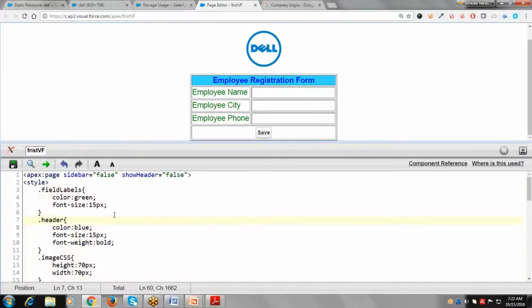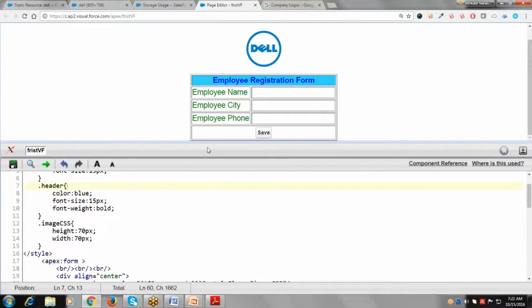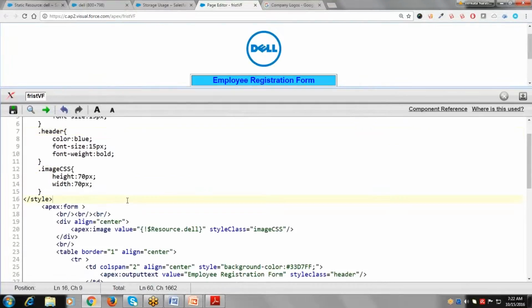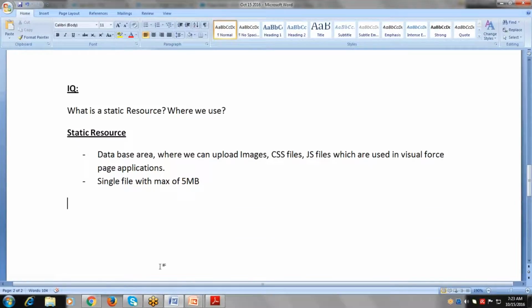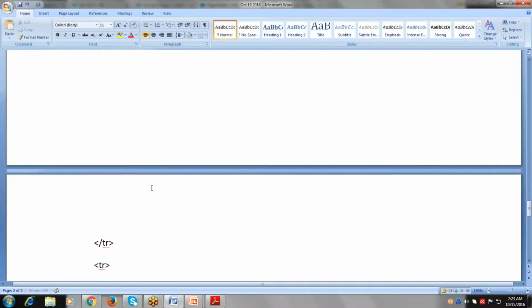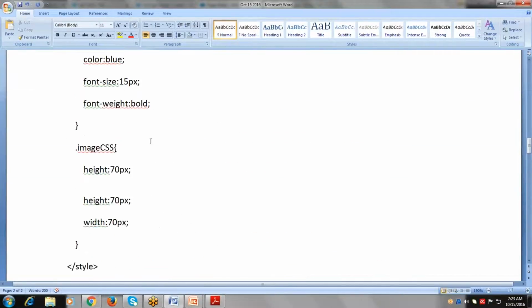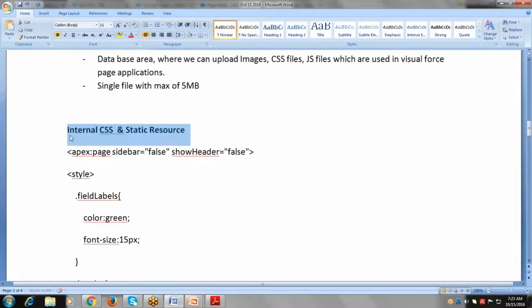In case you don't have the CSS, if you remove the CSS in all areas, let's see how the page looks like. Let me copy the backup. This is an example of the internal CSS and static resource. This is a very easy concept.